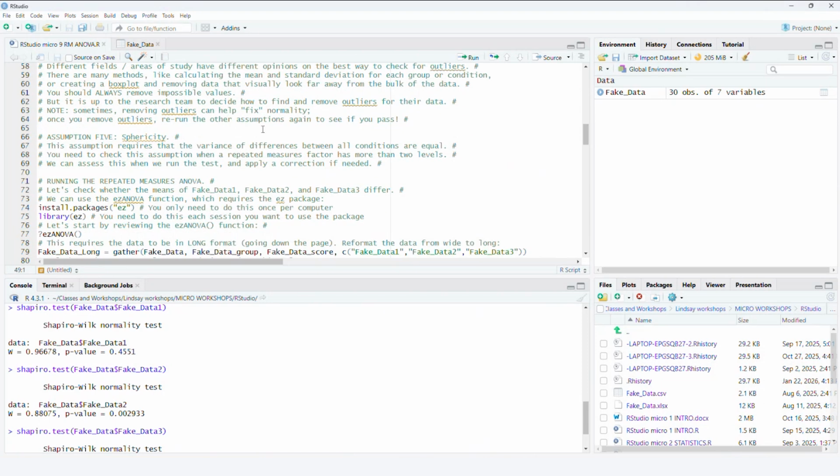Okay, assumption number 5. This is called sphericity. Anytime you have a within factor for an ANOVA, you need to check the assumption of sphericity. We actually check this when we run the test. EZ ANOVA has a sphericity check built into it, so we can check this in just a minute. So we can pretend we passed all of our assumptions today.